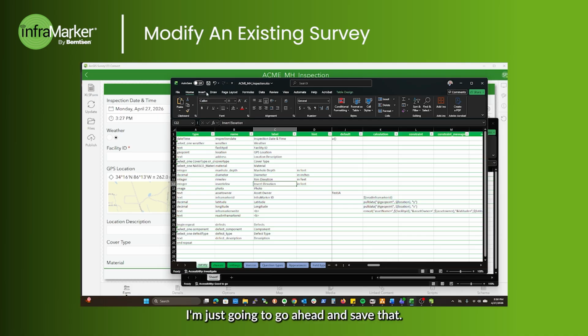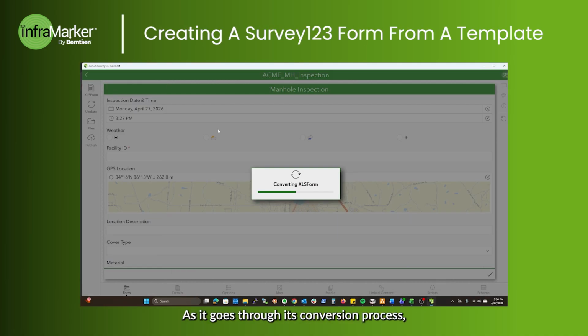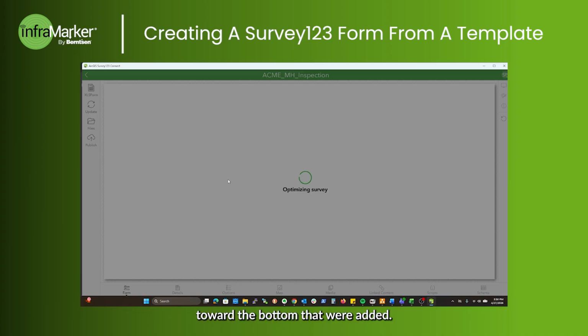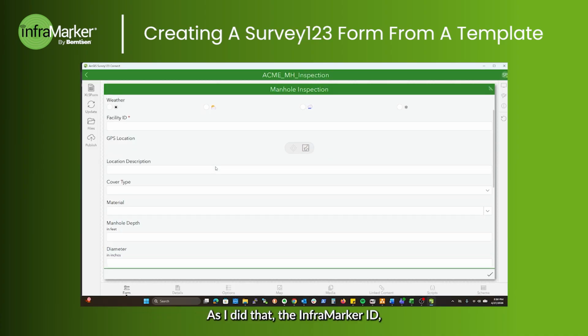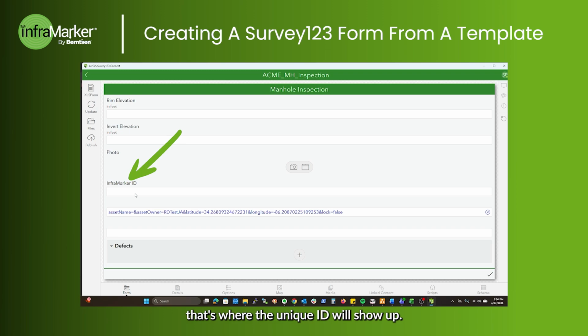I'm just going to go ahead and save that, and then I'm going to go back over here to the form. As it goes through its conversion process, the form will come up, and we'll see a few things down toward the bottom that were added as I did that. The InfraMarker ID. That's where the unique ID will show up. This bluish line here has the concatenate part for the InfraMarker write question type. That will show up differently on your device, and we'll fill in this part. Everything else was actually hidden in that form.